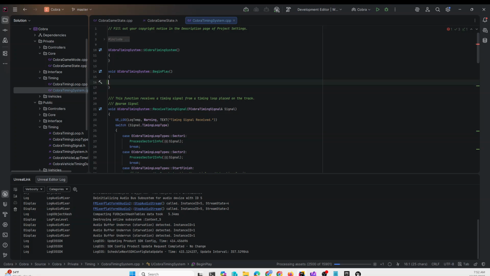So I need the concept of like a standings, and I need to update it every time a vehicle finishes a lap, really. So I think that's probably the way I'll handle that. Obviously, I'm not going to do that right now.